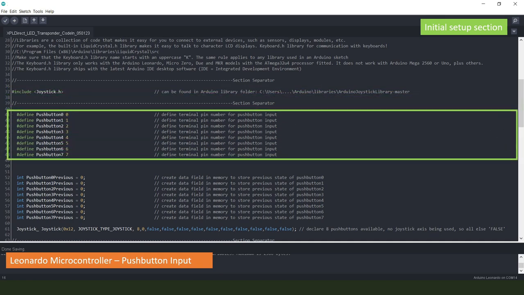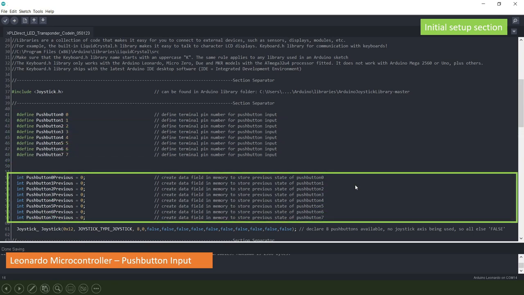Then we're going to assign some terminal pin numbers on the Leonardo for our 8 push buttons. So we're assigning pin terminals 0 through 7. We are setting up some integers to record the voltage state of those push buttons at any given time. These particular integers are keeping a record of the voltage state on the previous loop cycle. The ones for the current loop cycle are further down in the loop section of the code, unusually.